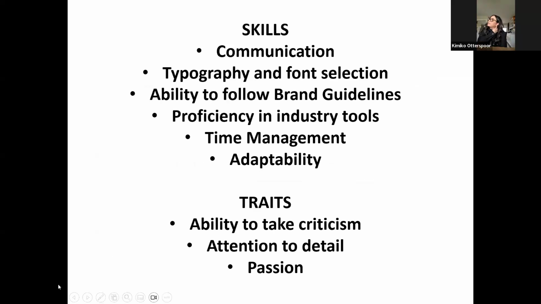So skills for a graphic designer, definitely communication. Being able to interpret what clients are asking you for and make that come to life in your art. And also just making sure that they know what's going on with their order and all those kinds of things. So communication is very important. Typography and font selection. A knowledge of typography is very important. Different fonts portray different feelings. And some are obviously more legible than others. So making sure that you can choose the right font for the project is imperative.